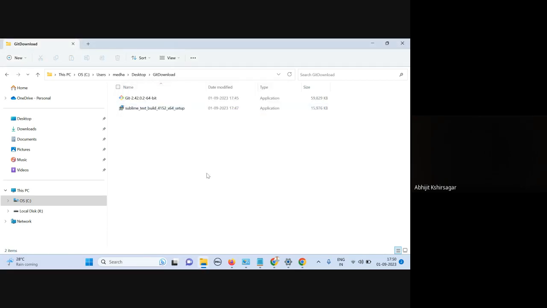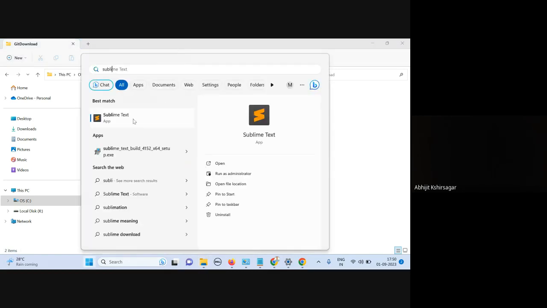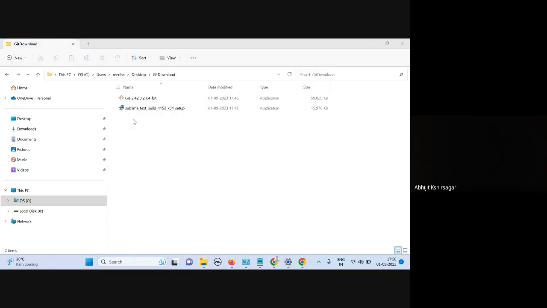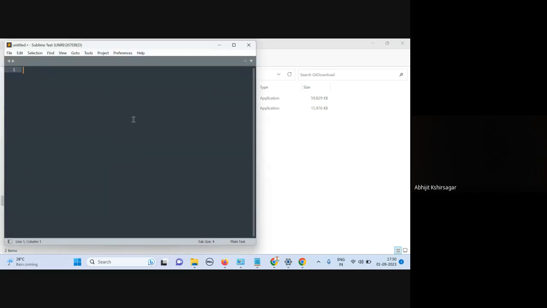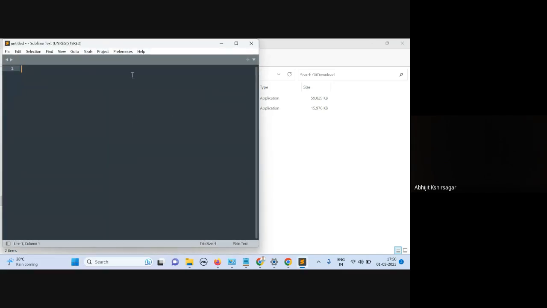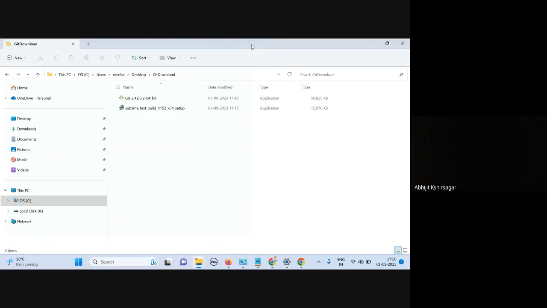Hopefully that should launch Sublime. If not, let's just make sure that it's installed. So we now see that Sublime is installed indeed, and we are all good. So the next thing is to install Git. So all we do is double click and launch the installer.